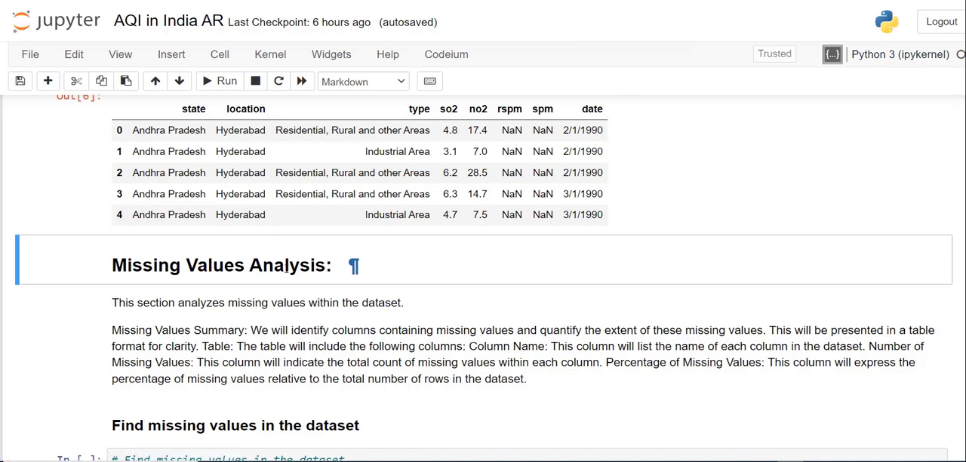Missing value analysis. Now we will be analyzing missing values in our dataset. We will start by identifying columns with the missing values and quantifying the extent of these missing values. This information will be presented in a table format for easy understanding. The table will have 3 columns: column name, number of missing values, and percentage of missing values.